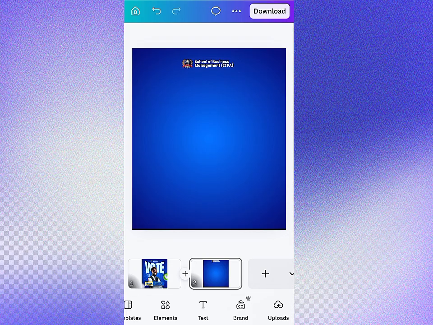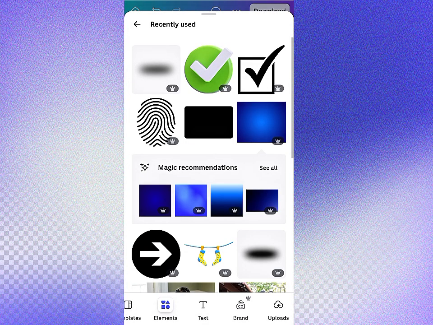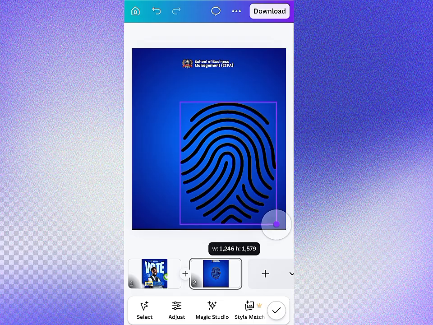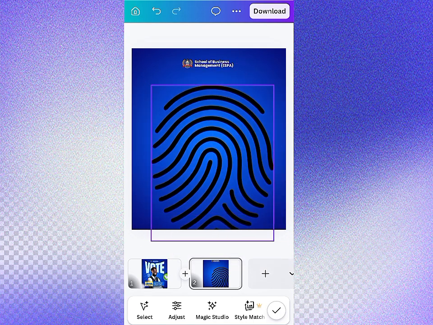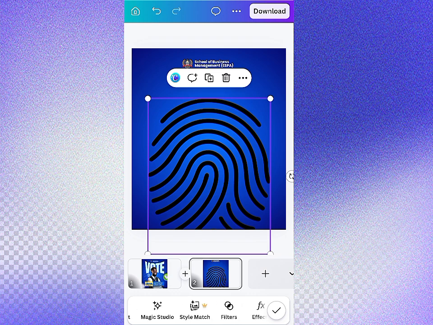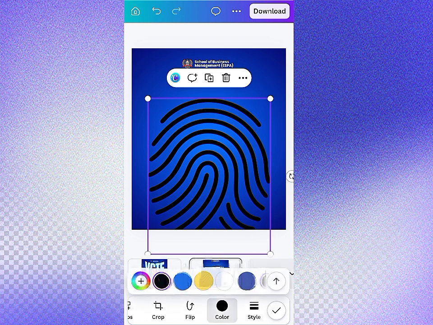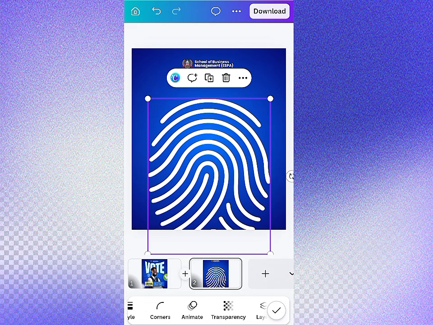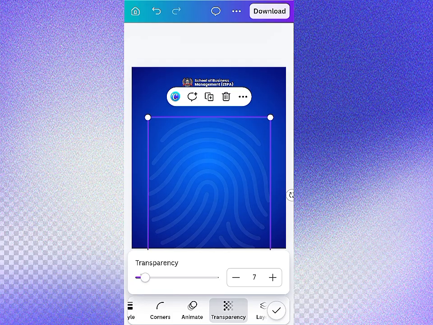So the next thing I did was to go to element and I'm going to search for fingerprint or thumb print. So when you search for fingerprint or thumb print, you will see something like this. So I click on it, okay, and I'm going to increase the size, make sure it's in the middle, okay, and I'm going to make it white color. White. Let's go to transparency so we can reduce the transparency. All right, so this is how to get to this stage.